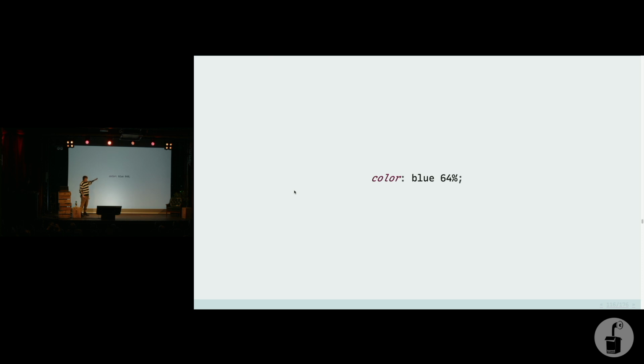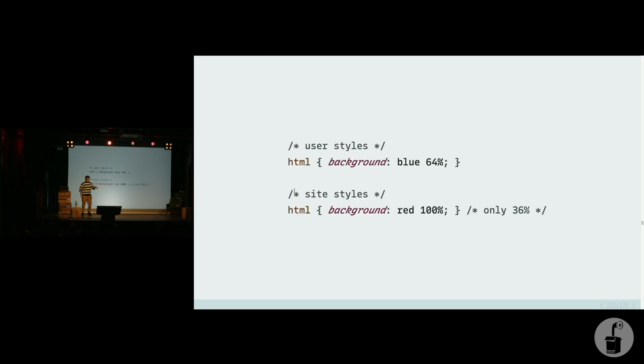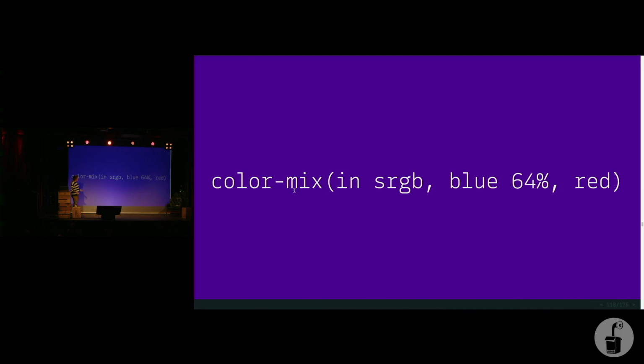So if the user says, I care 64%, it sort of doesn't matter what we say. We come along and we say, actually, I want red, and I care more than you. I care 100%. Too bad. They went first. They already took 64%. All we get is 36. We're just dropped down to what's left over. They pass over the remaining influence. And then what we get is a mix. The user wanted blue. We wanted red. Here's the purple that nobody asked for. You're welcome.